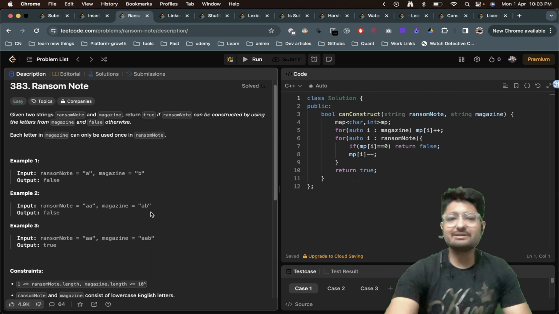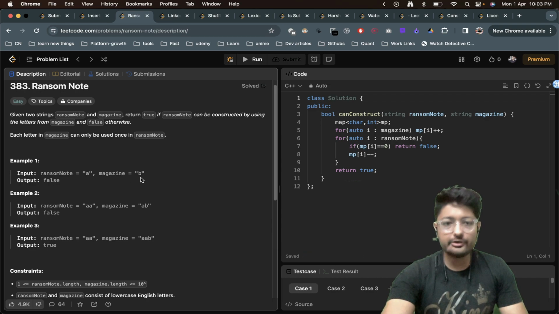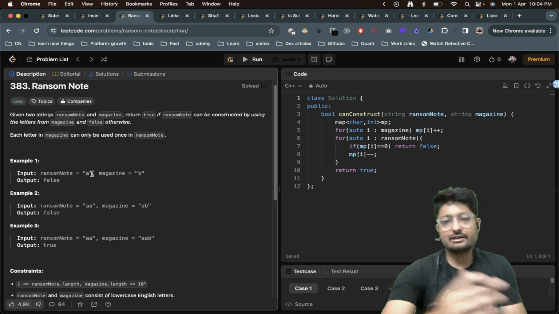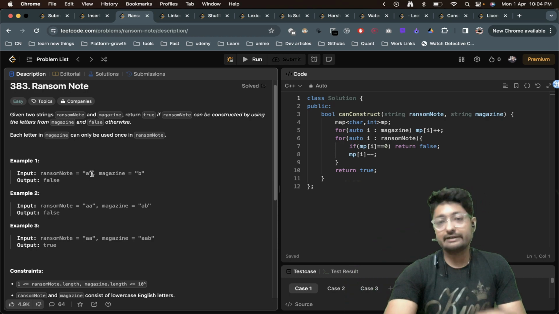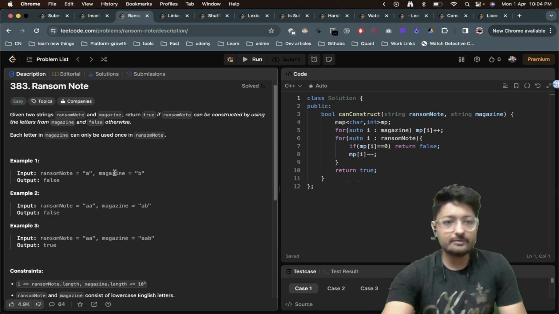How can you do that? It's pretty simple. You just have to find the count of every character in the magazine and then start building the ransom note by taking the characters from the magazine. If it is possible, then return true. If at any point you lack any character that you want to form in the ransom note, then return false. Nothing much complicated.